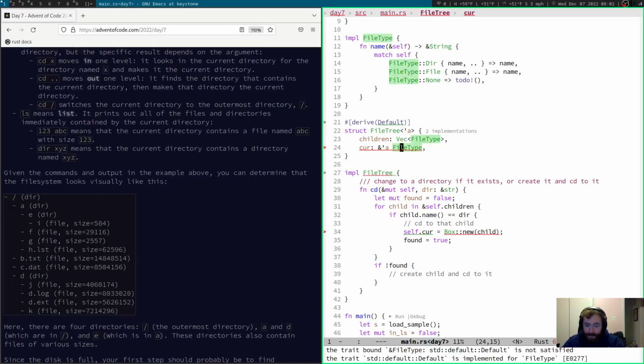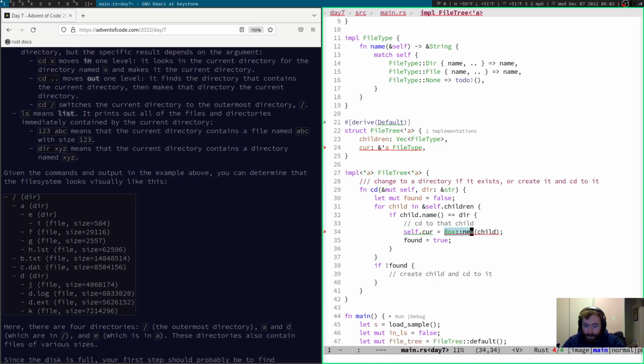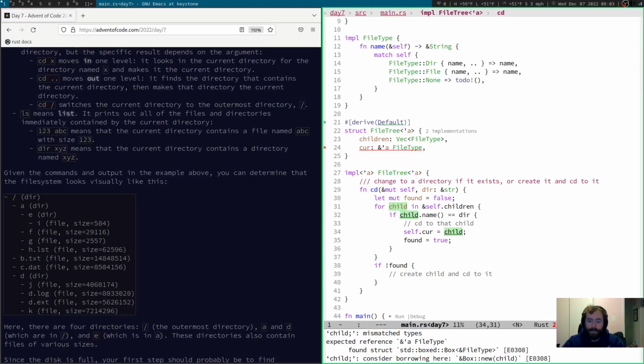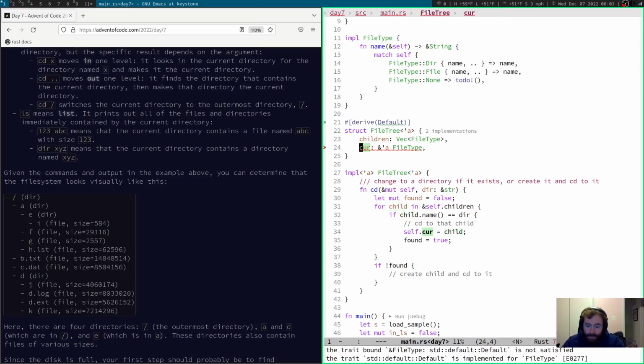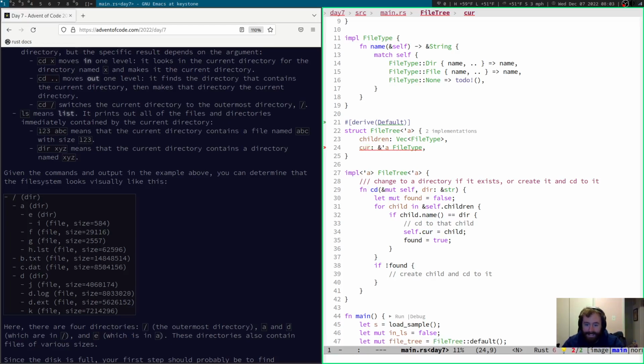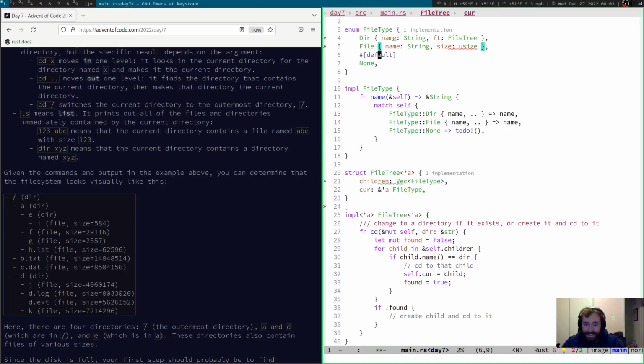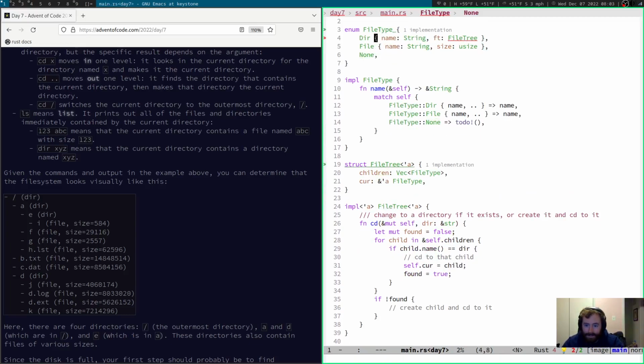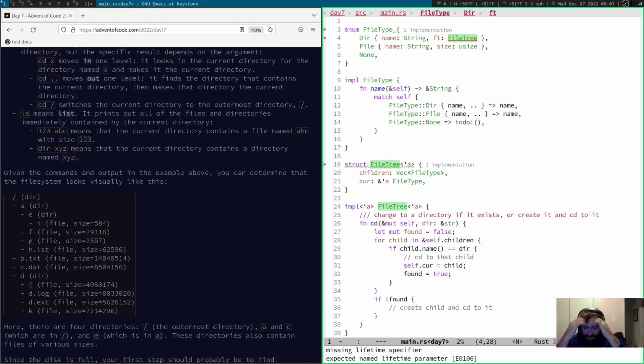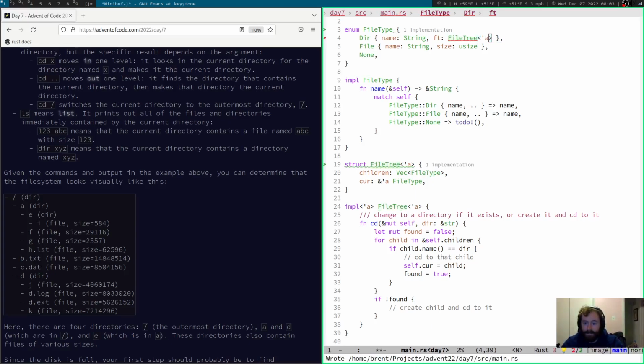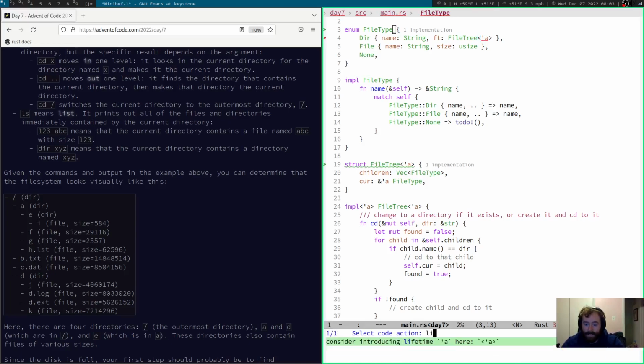Lifetime, great. Because obviously, yeah, we need tick A, child. Because I guess, yeah, because the children are contained inside of us, right? File type. Oh, great. Okay, we don't have default anymore. Great. Oh no, and now this is, oh. Take A. Lifetime.